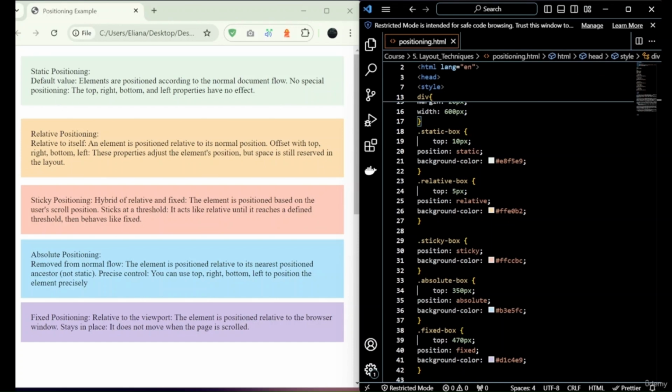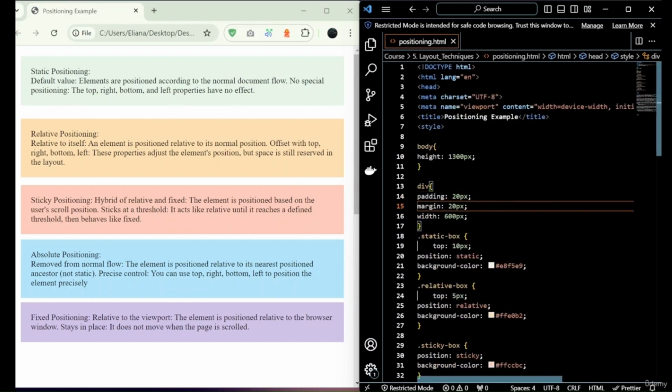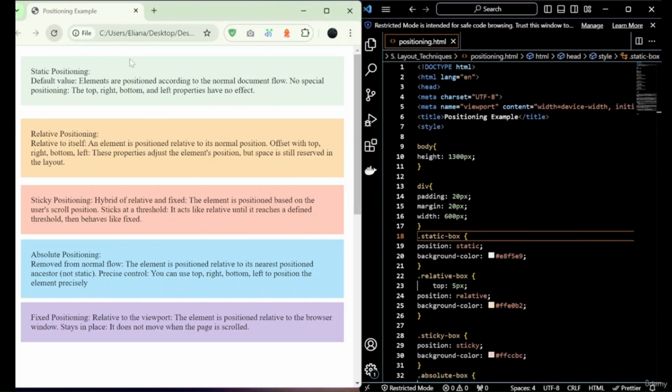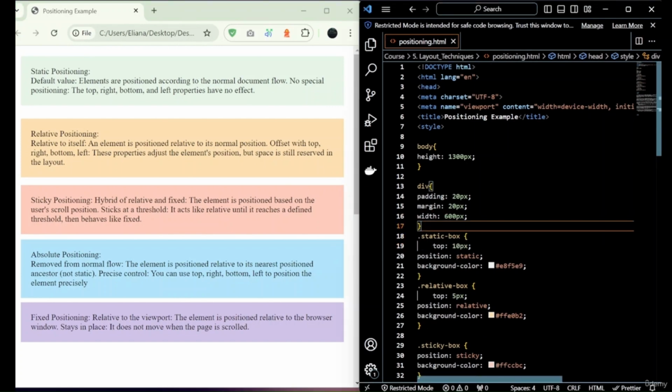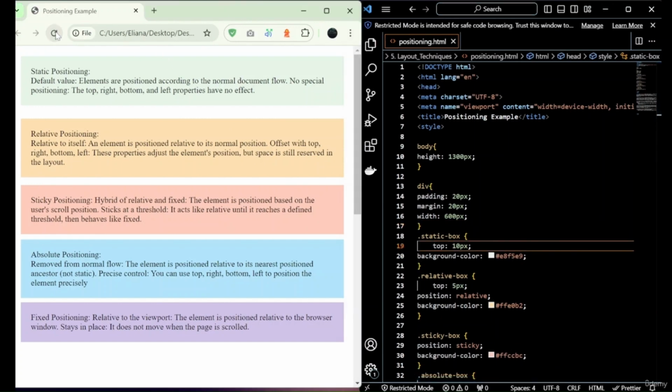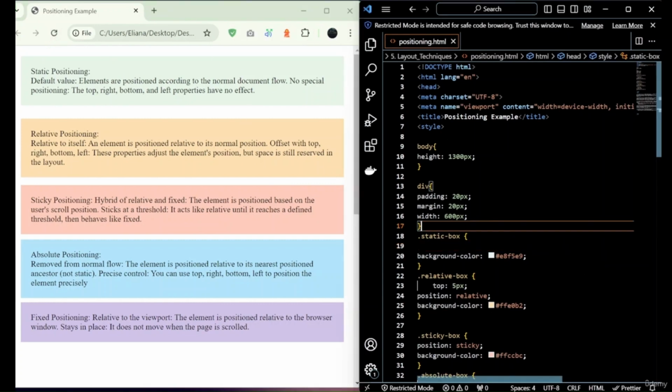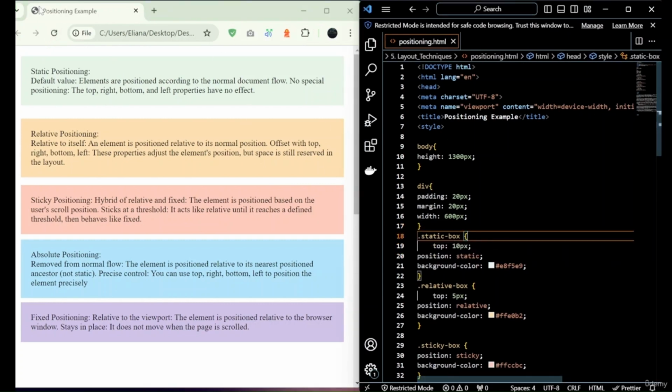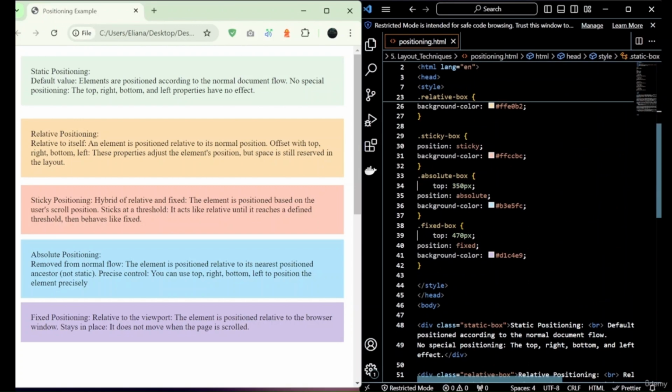No special positioning. The top, right, bottom, and left properties have no effect. So you can see I added a top 10, but there's nothing added. So if I remove it, nothing is going to change, right? So this is the default position. So if I don't have position static, you see it will still remain there. And this is because this is the default position. All right, I have it here as the first one.